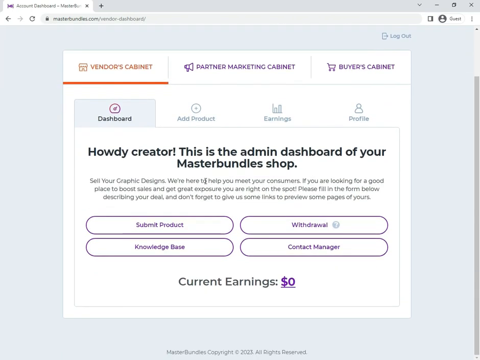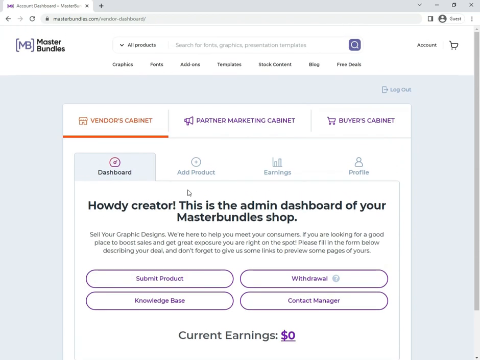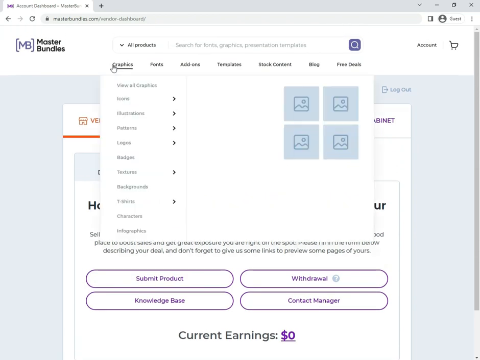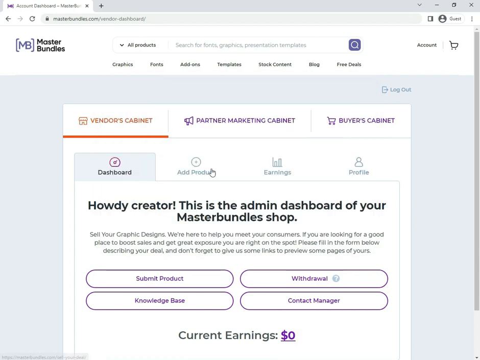Make sure to create high quality products, images and descriptions to make your products stand out. When it comes to what you can sell, the possibilities are endless. You can sell graphics, fonts, templates, and even more things. The key is to create something that is valuable to your target audience and that stands out from the competition.